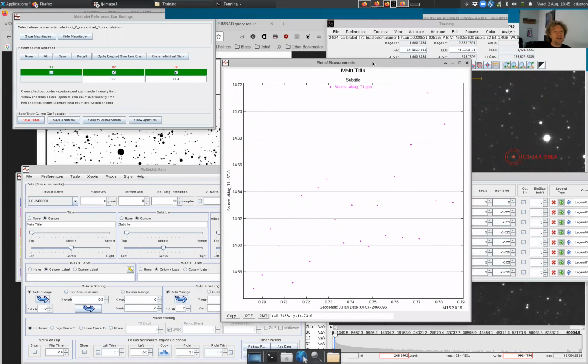So AstroImageJ has some great plotting tools. They occasionally are a little bit much to deal with. So just let me tell you a little bit about them. This is plotting the right thing. So you can see source AMAG T1. That is actually the magnitude of our target T1. So this is the right thing. It's plotting over the time period in question. It's doing all that automatically.